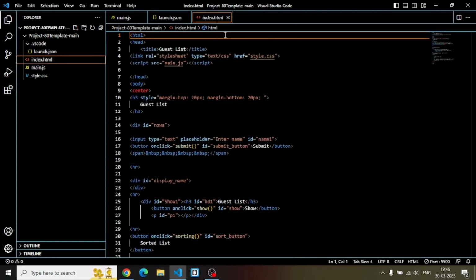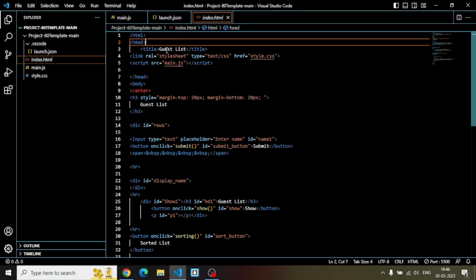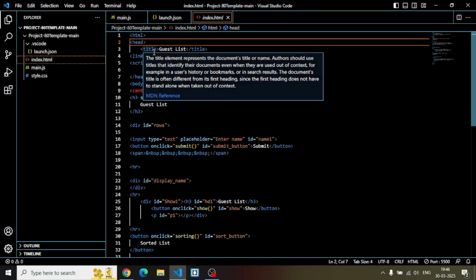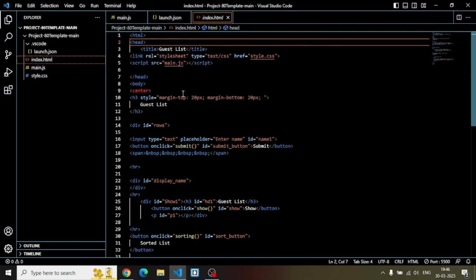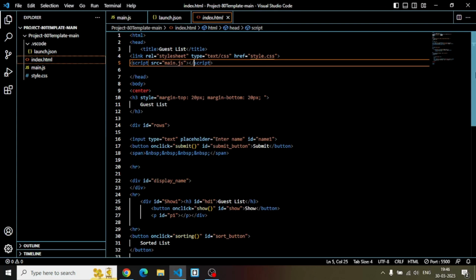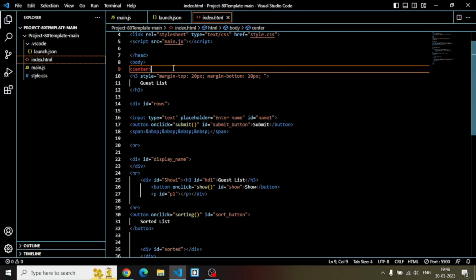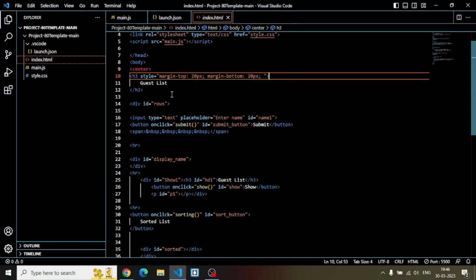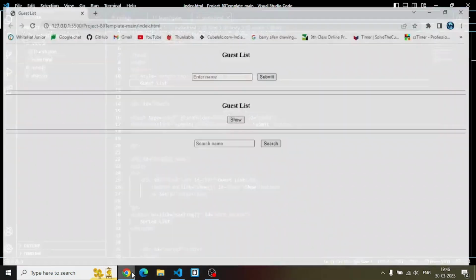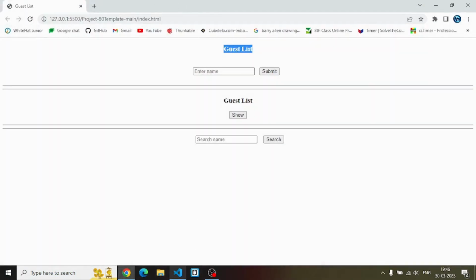Okay, so let's start with the index.html. So we open the HTML and then we open the head. Inside the head there is a title which is called guest list, and then we're going to do the link rel stylesheet. Type is text/css, href is style.css, script source is main.js. Alright, then we close the head, then we open up the body, and inside the body there is center. Now we add a heading. The style is margin top 20 pixel and margin bottom 20 pixel, and this heading is the guest list. Now this is the heading.